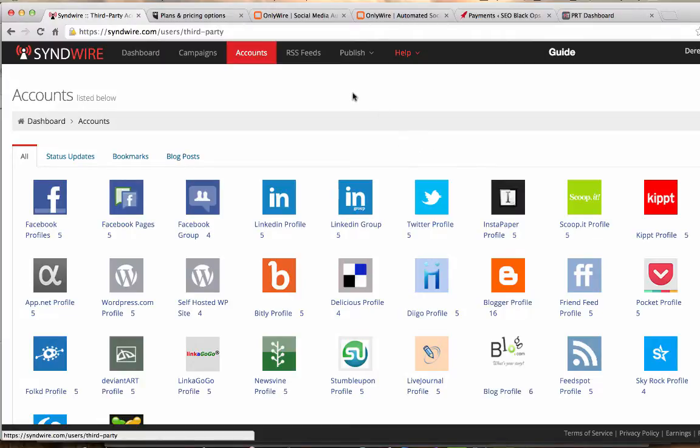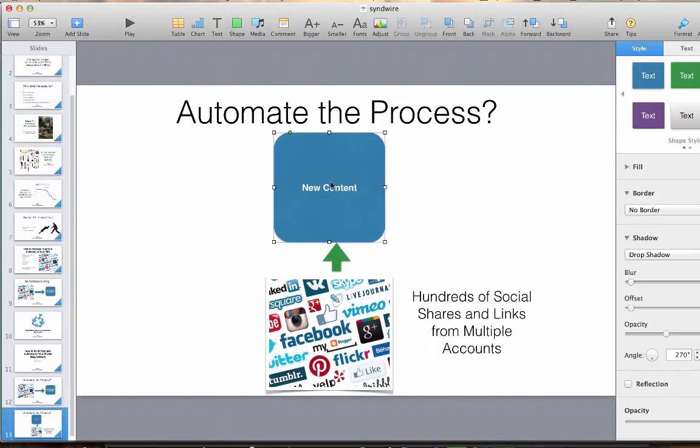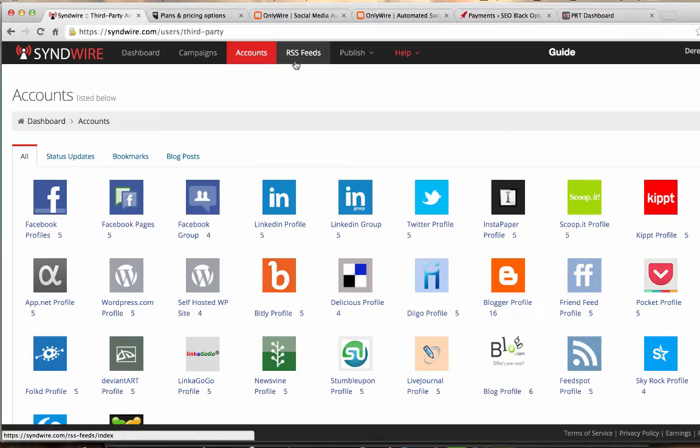Before I do that though, I wanted to show you a simple way of automating this entire process, right? So if we go back to what we were talking about before, let me pull up the presentation mode here, which was automating the process. So anytime we come out with new content, we have hundreds of profiles to pick from that we can use to share and like our content and get social sharing and get links from high authority channels, all done automatically, okay?